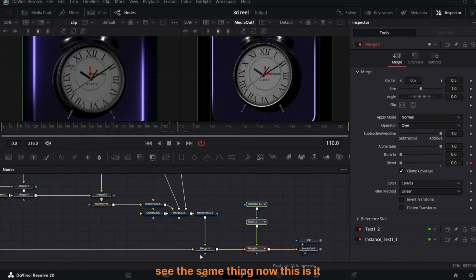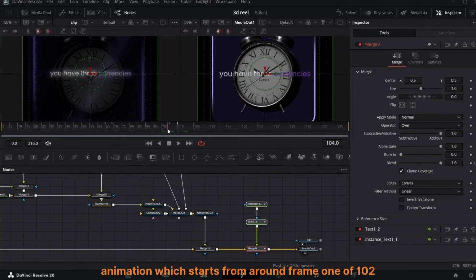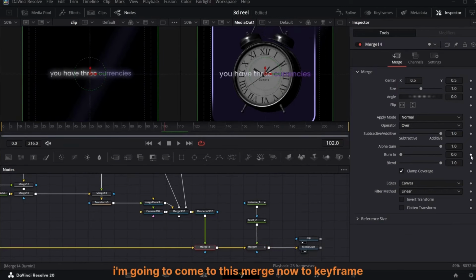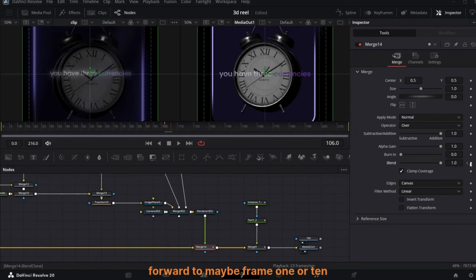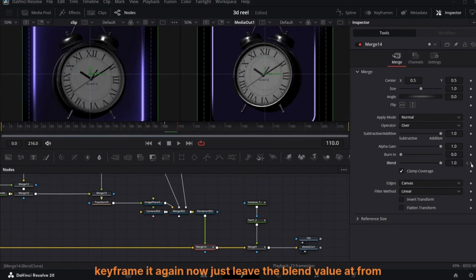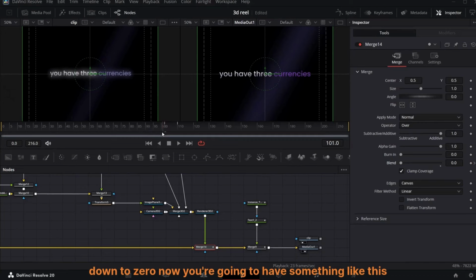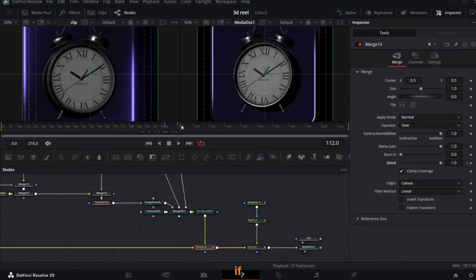Now this is it. You see that this one has its own opacity animation, which starts from around frame 102. So I'm going to come to this merge node to keyframe the blend value at frame 102, then go forward to maybe frame 1010, keyframe it again. Now just leave the blend value at frame 1010 as it is. Go to frame 102, take the blend value down to 0. Now you're going to have something like this.